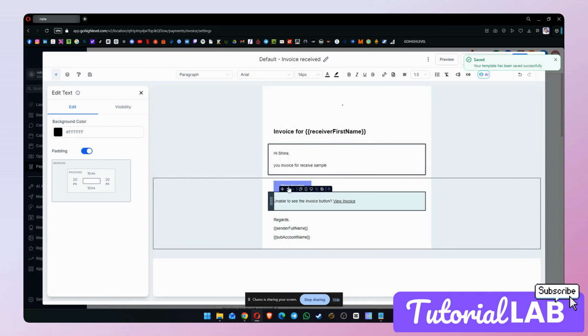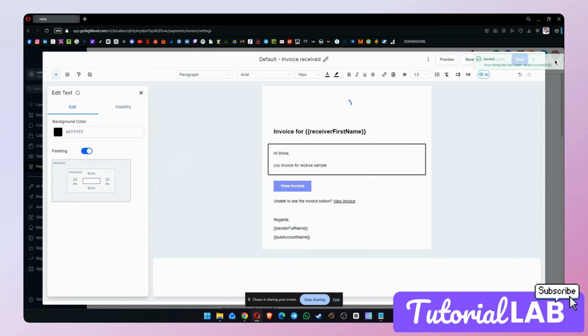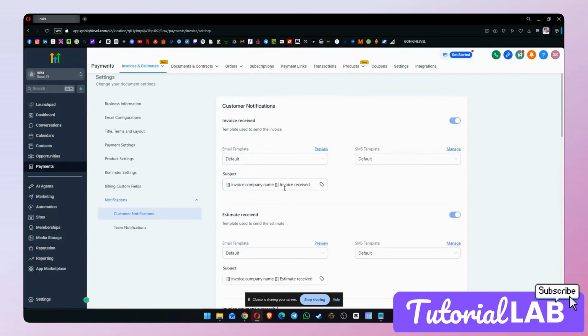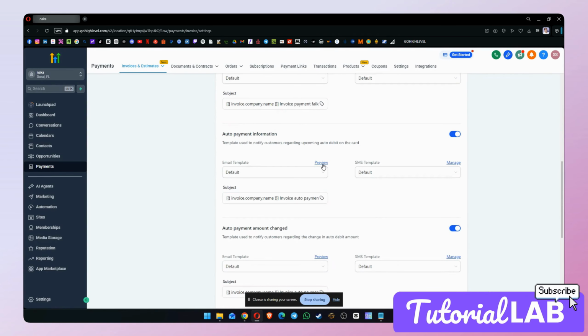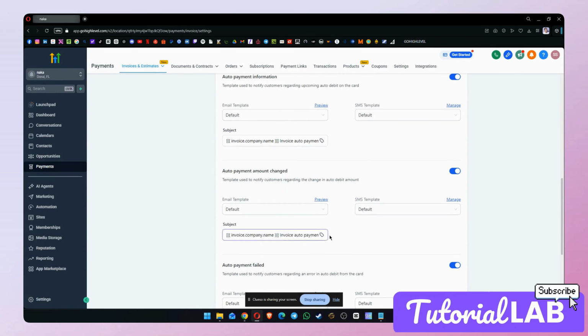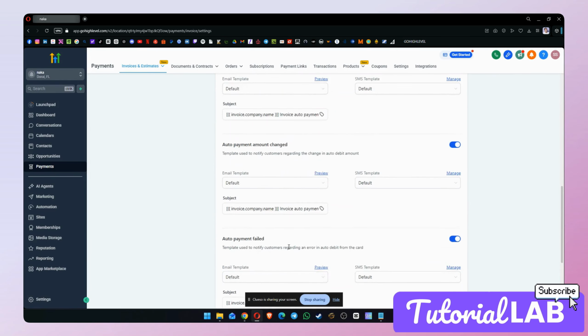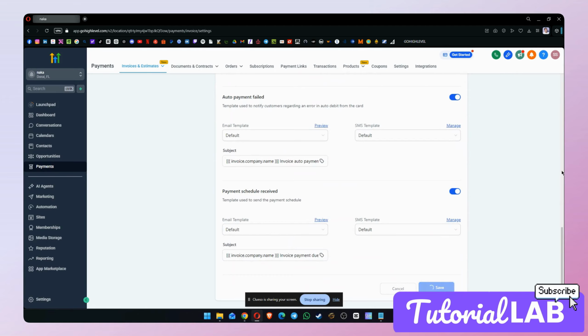We can view the invoice by clicking Once Saved, Go Back. The invoice receipt notification is now updated. We can also edit auto payment notifications. We simply click Done, Preview, or edit the subjects directly. Once finished, click Save. Everything is now saved and ready to use.